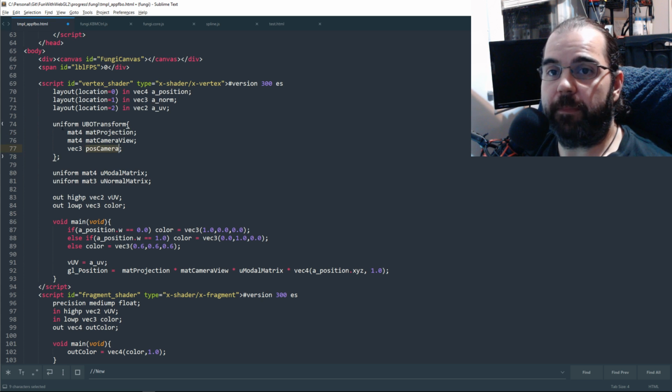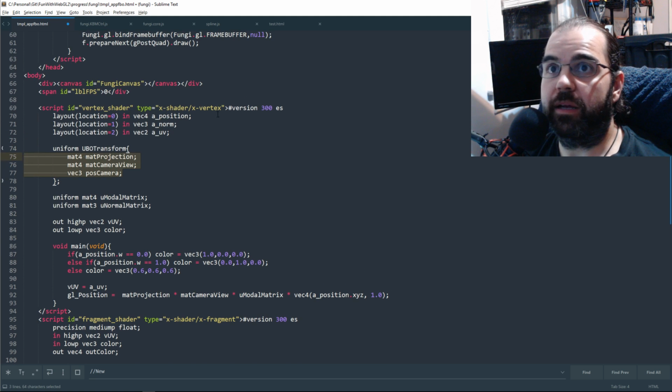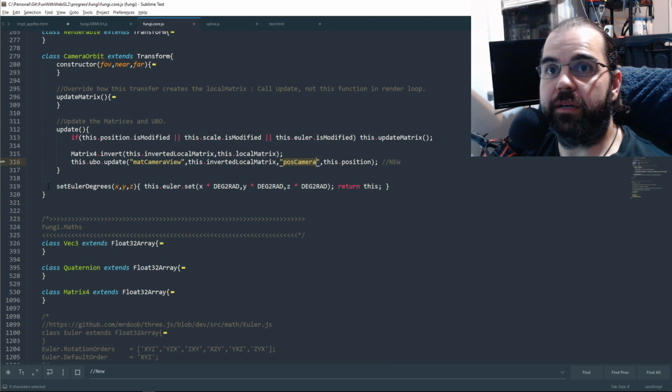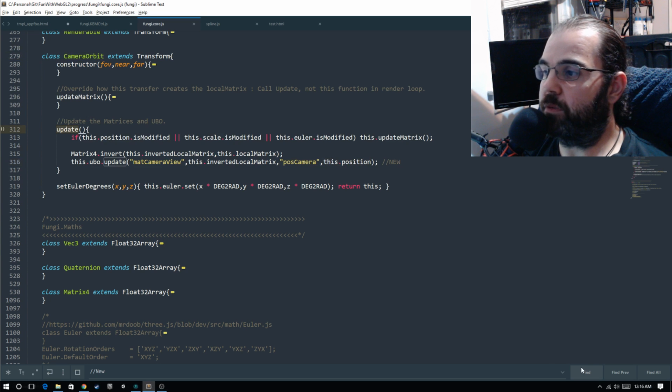All the shaders and all the other templates have been updated to use this new UBO, because now this is kind of standard for Fungi. So if I go back here, because of that, here's the first thing I'm going to do. When you call update on the camera orbit, it now includes this section. It'll update the inverted local matrix, the matrix, plus the camera position. That's one of the big changes here, in camera orbit update. So we're moving on to the next one.